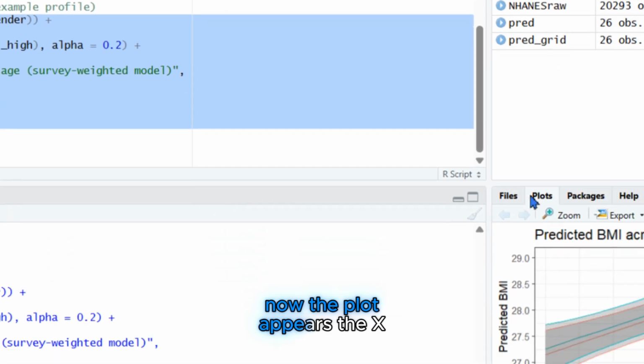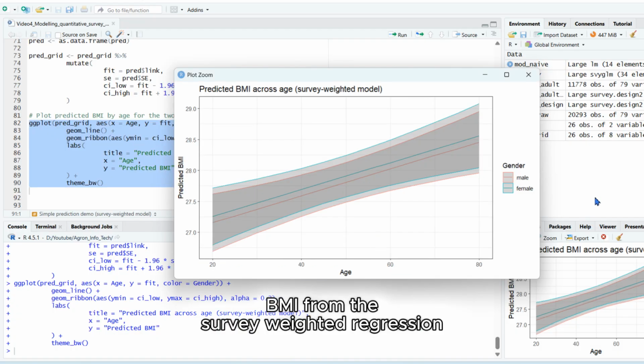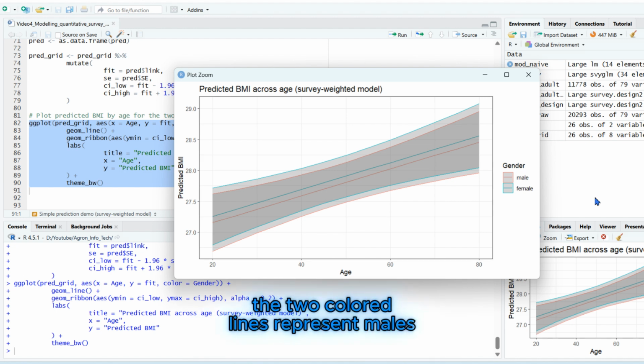Now the plot appears. The x-axis is age, and the y-axis is predicted BMI from the survey-weighted regression. The 2 colored lines represent males and females for the same profile values of race and physical activity. The shaded ribbons around each line show the 95% confidence intervals, which summarize the uncertainty of the predicted mean BMI at each age. The main takeaway is that both lines rise as age increases, which matches the positive age coefficient we saw in the model output.